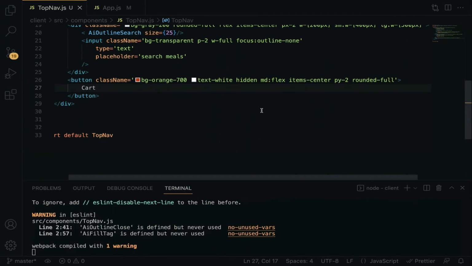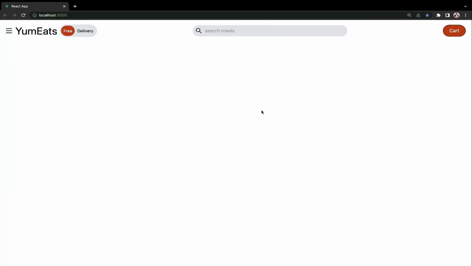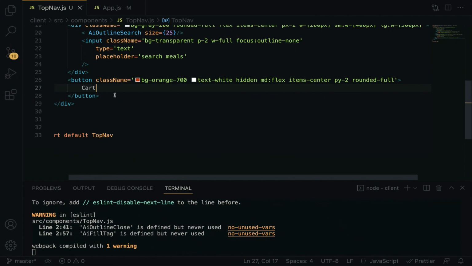When you save and check out the browser, here it is. Now we have succeeded in pushing the search box a little bit to the center, and then the cart is being aligned to the top right corner of the screen. Okay, the next in line is to add the cart icon right within the button. How do we do that right now? Okay, I'm going to do here. We are going to use the BS fill cart fill.